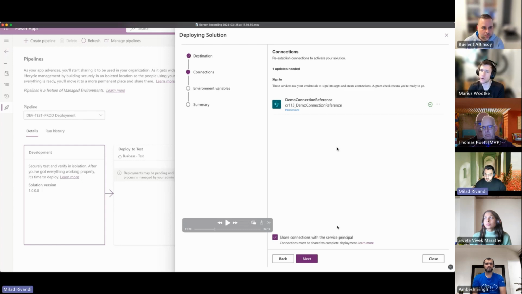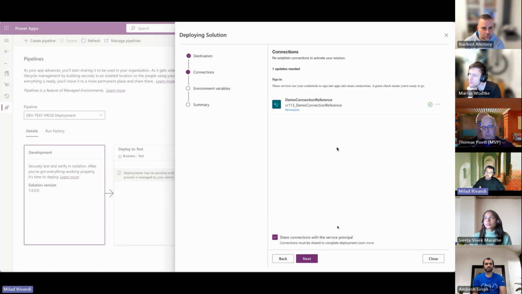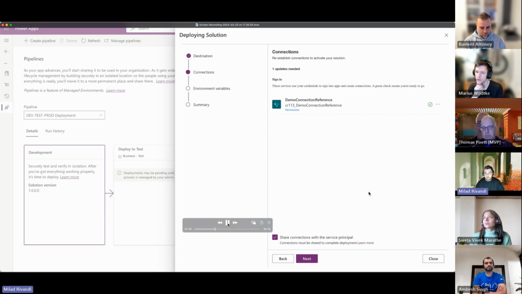Some of you might have seen the feature to share your connections. And you can only share it with service principals, actually. You cannot share it with another person. Not the same as you have within flows, but when you go to the Power Platform environment, go to connections, and where you see already created connections, you can only share it with a service principal. And this is needed because the service principal needs the permissions to use your connections to import it into the test environments.